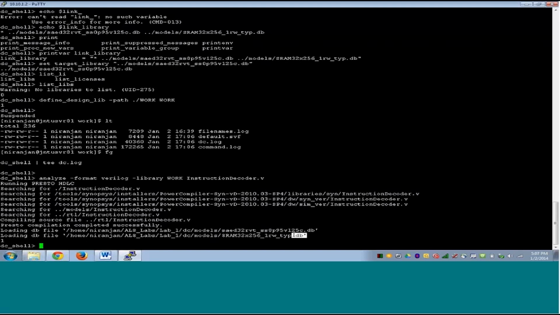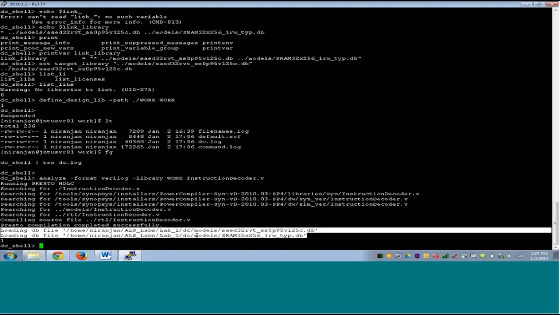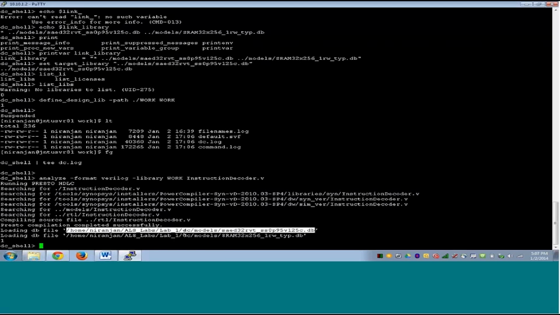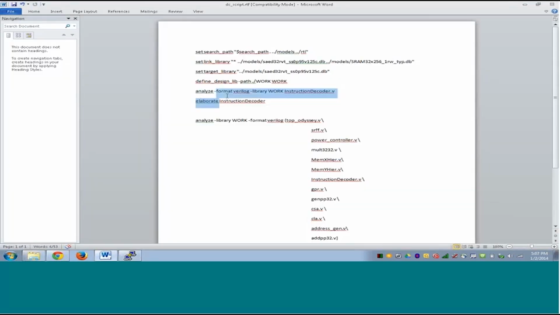Now at this point, DC loads the library. It reads the libraries given in the link path. Now I can use some commands to see what libraries are loaded. Let's do some reporting now. We'll elaborate this first and see what happens.